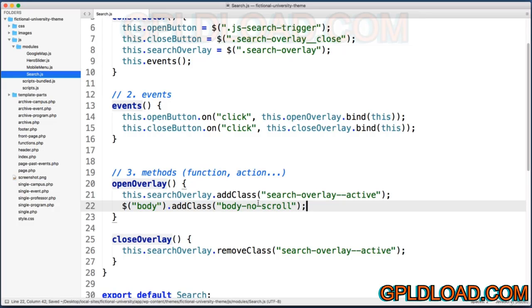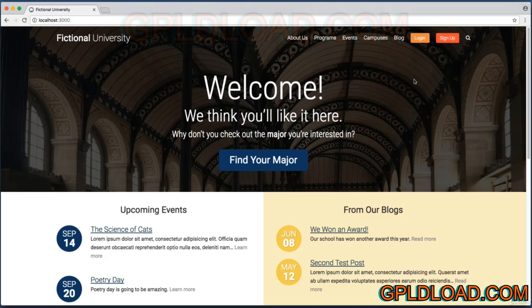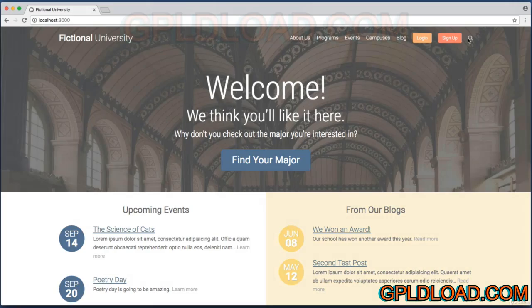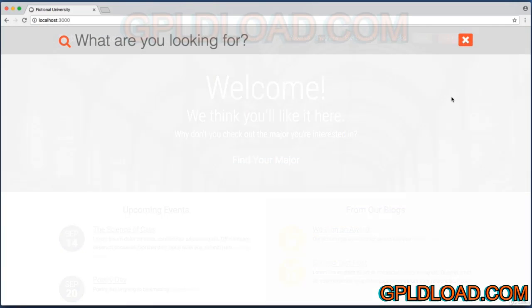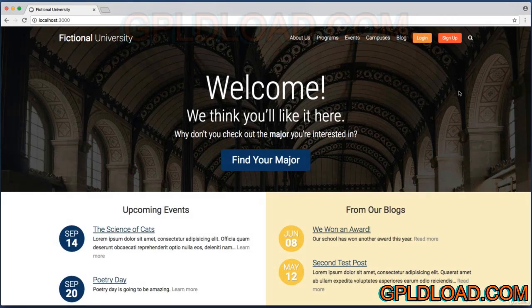So let's save that. And then over in the browser, you'll notice as soon as I open up the search overlay, I'm scrolling my mouse wheel, but nothing happens. Perfect. However, once I close the search overlay, now I'm still unable to scroll. And that doesn't make much sense, right?